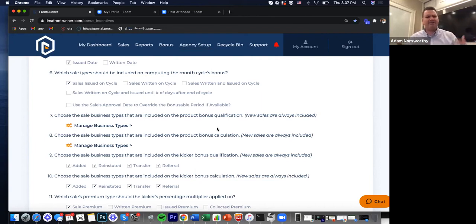So that's kind of how we like to think of it when we're building bonus plans for FrontRunner. So we're going to show you how to create keys, or what we call validators. Maybe some of you might call them unlocks. Again, there's different words that you use, but we're going to call them validators. What are the keys that unlock your plan?